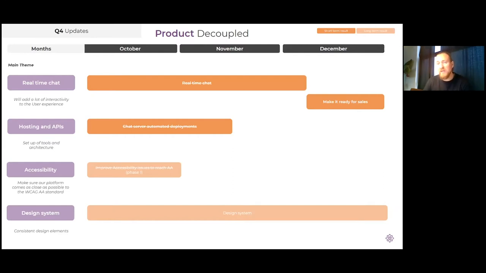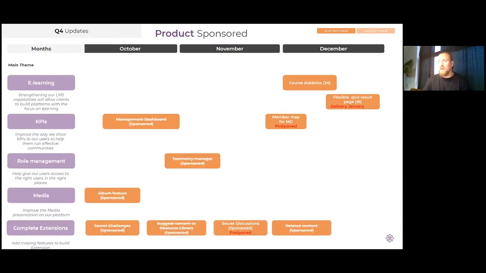Accessibility has been done. Big steps. I'm also going to come back to this later a bit. And the design system is just a continuous thing where we are really focusing on improving the consistency and reliability of the Open Social design system. Lastly, I'm going to skip a lot of things here. I want to mention a few downsides.